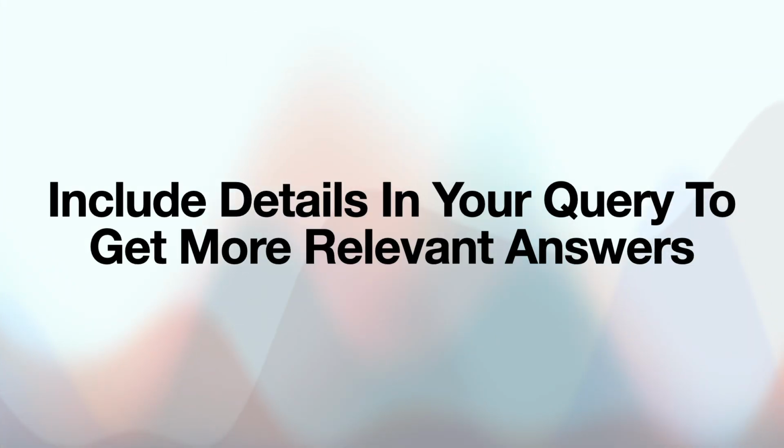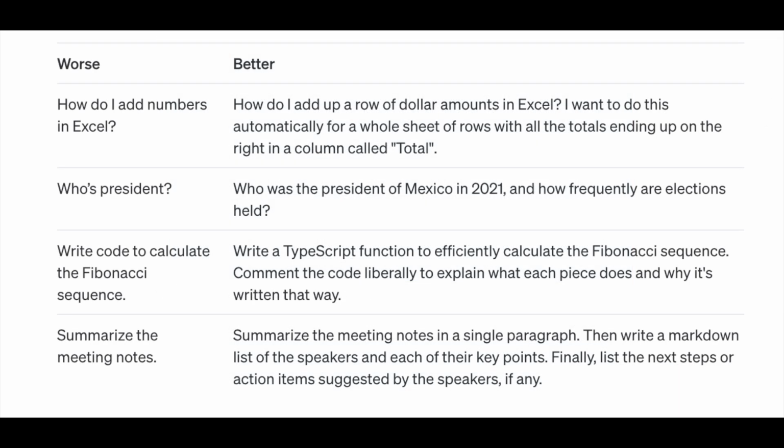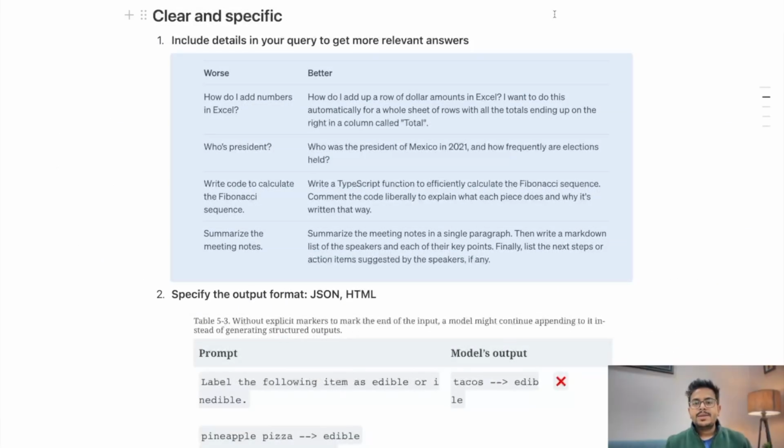Include every detail you can think of regarding the prompt to get better output. Let's say you wanted to understand about the Mexico election or president there. If you just write who's president, that won't be sufficient. You have to give who was the president in Mexico, or who is the president now in Mexico, and how frequently the election is held. This will give us better output.